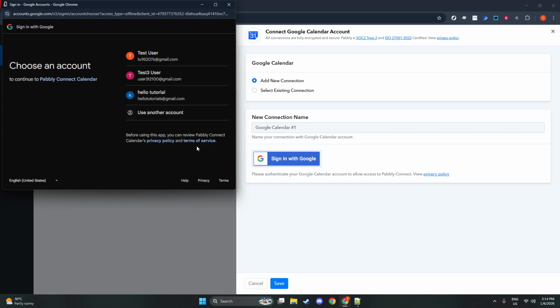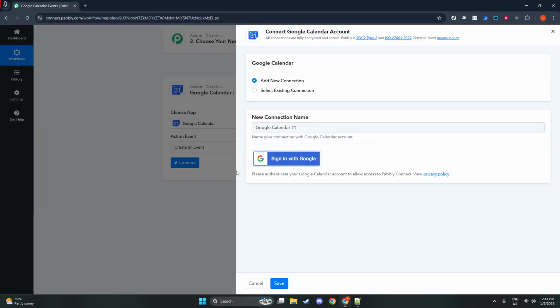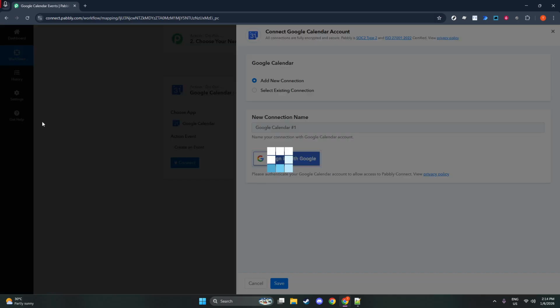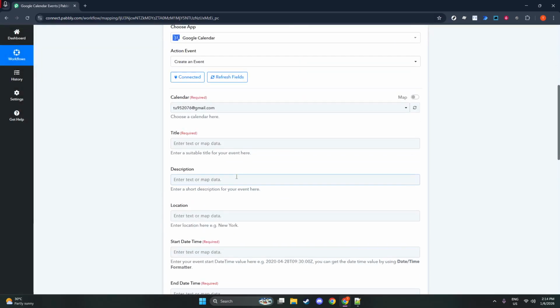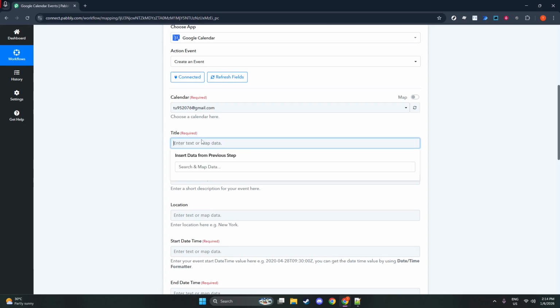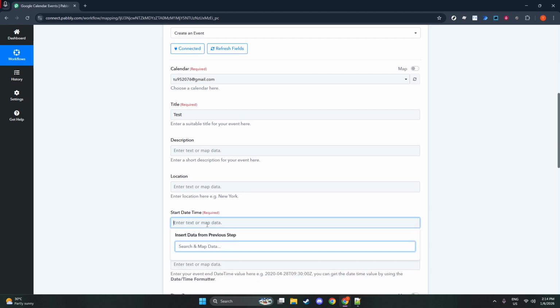That's the core setup. With your workflow named and organized, your trigger selected, and Google Calendar set to create events on the correct calendar, you've established a smooth automation. From now on, whenever the trigger happens, whether it's a new row in your sheet, a record in your database, or a webhook submission, Pabbly will create a corresponding event in your chosen calendar.